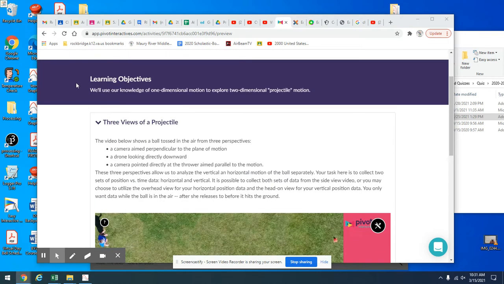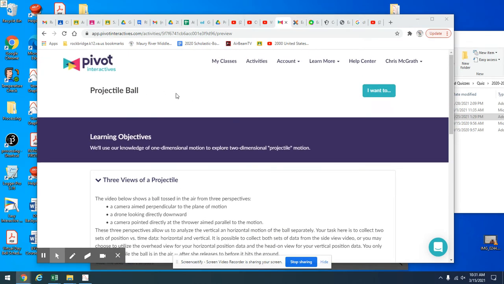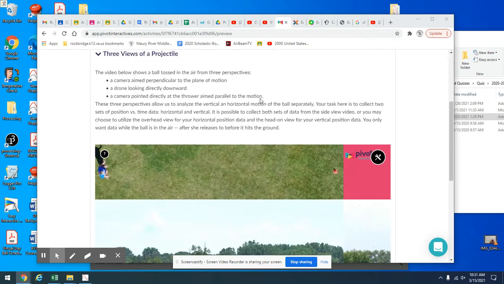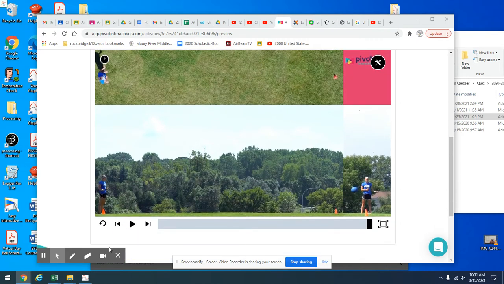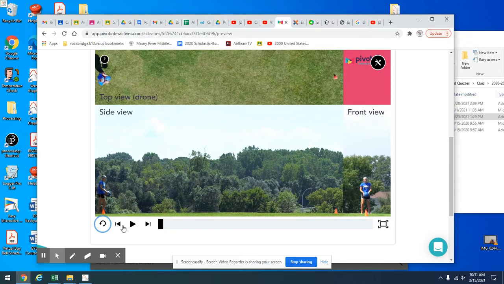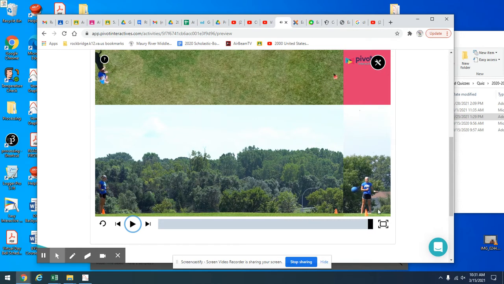So I went to Pivot here. This is the Projectile Ball lab, and this is the video here. It's a pretty cool video. It's got like 3 different views of the ball. You can see here's this young woman throwing this ball. And then we have a front view where you are just looking at it kind of head on.